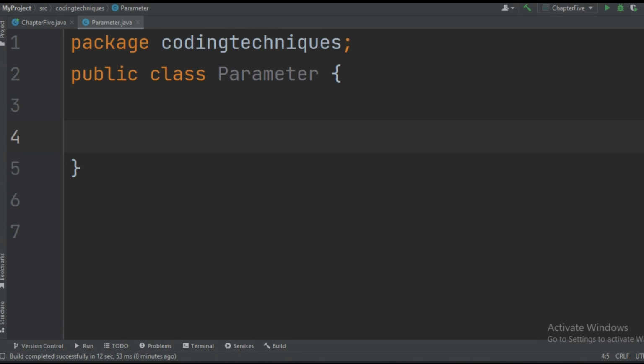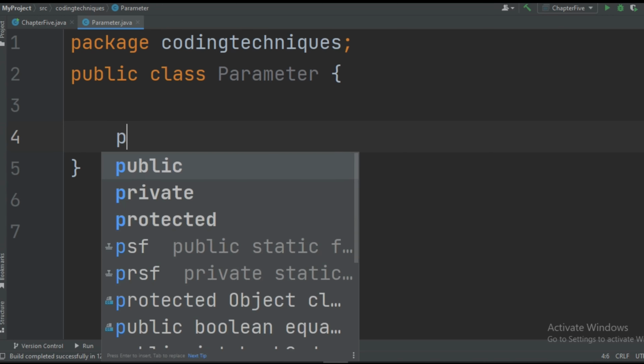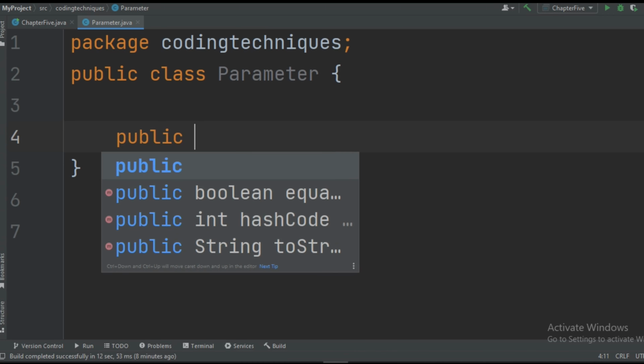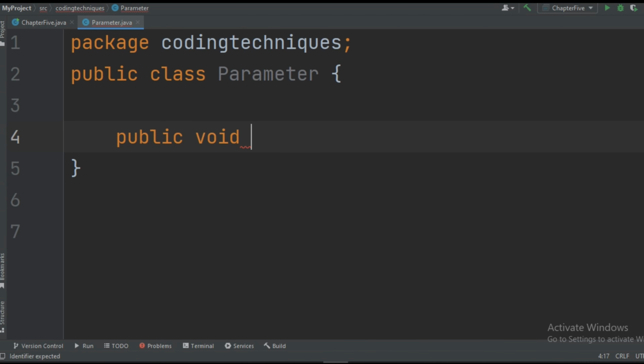To explain parameter, I have already created a class called Parameter. Parameters are variables that are passed to a method or constructor within brackets during method or constructor declaration. To explain, let's create a method: public void addition. This method will not return anything. The name of the method is addition.